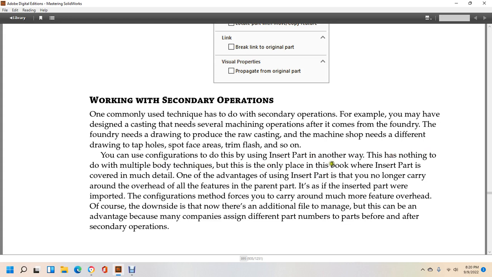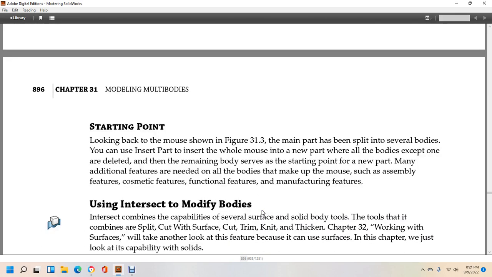You can use configurations or Insert Part, which is another way that has nothing to do with the multibody technique. So we'll look at Insert Part in much more detail. One advantage of Insert Part is that you no longer carry the overhead of all the features of the parent part. Also, if the inserted part were an imported part using configuration methods, you would carry around much more feature overhead, of course with the downside of now having additional files to manage. But it can be an advantage because many companies assign different part numbers to the parts before and after the secondary operation.